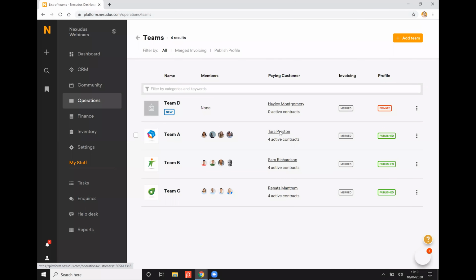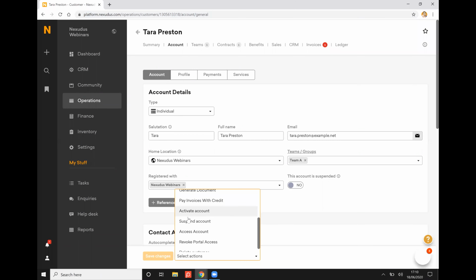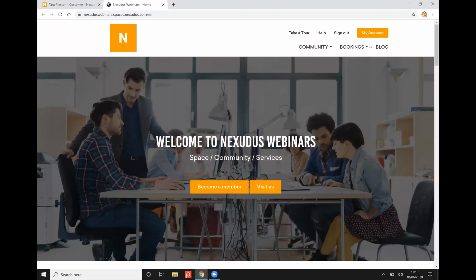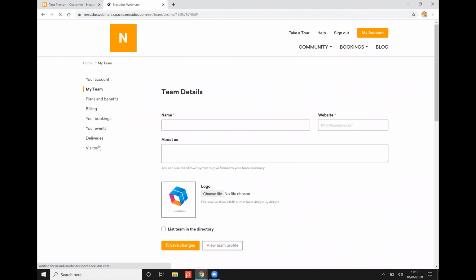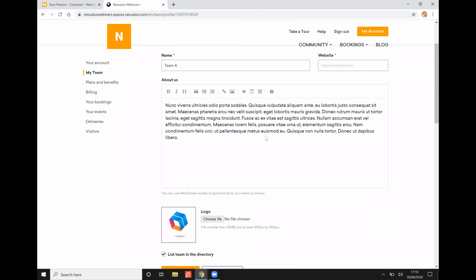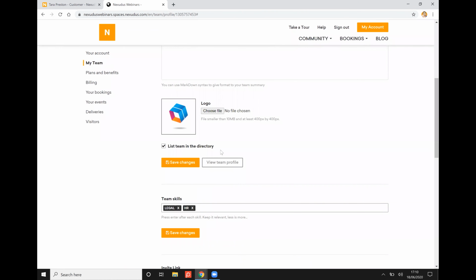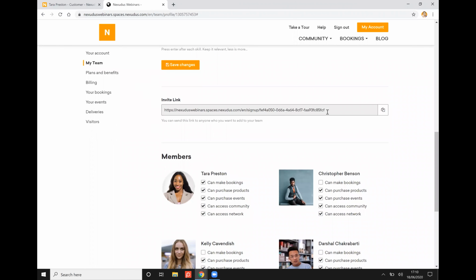So if I go to a team paying member like Tara here, and I go to account, and then I select to access her account, this logs me in as Tara, and I can show you what it looks like from the team paying member perspective from the member portal. So I go to my account, and they have this My Team section. And within the My Team tab, they have their profile here, the name of their team. They can add a website, their logo. They can choose whether to list their team in the member directory or not, adjust their skills. And there's an invite link where they can invite others to sign up to join the team, for example.